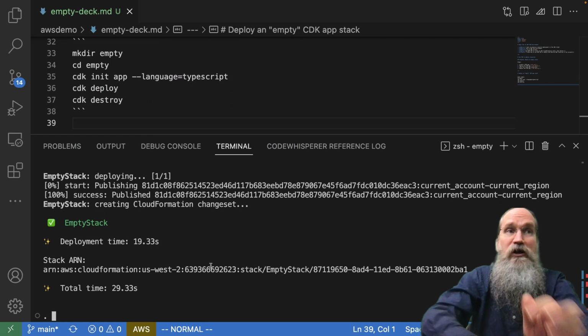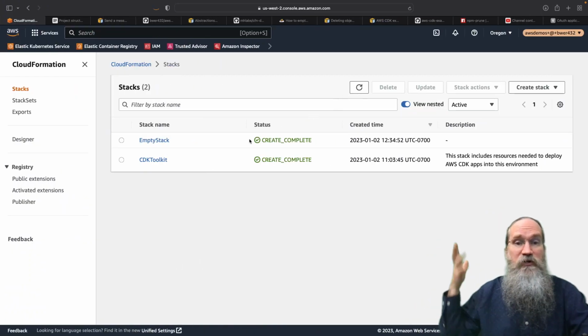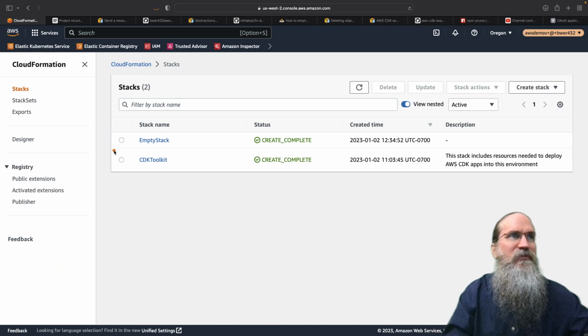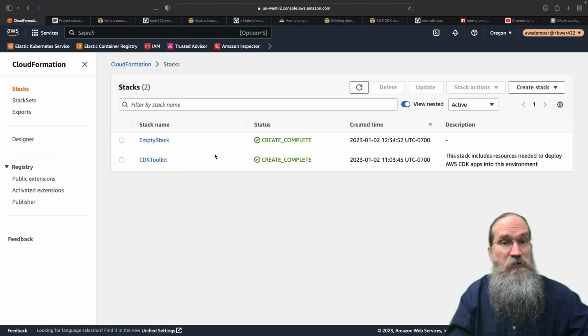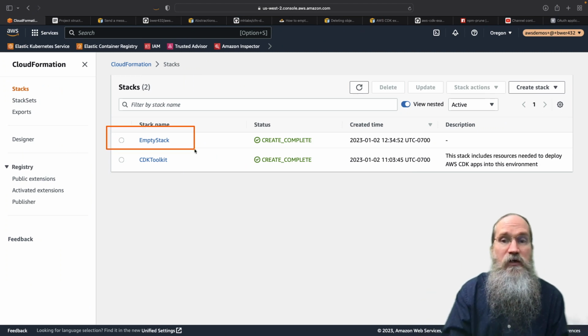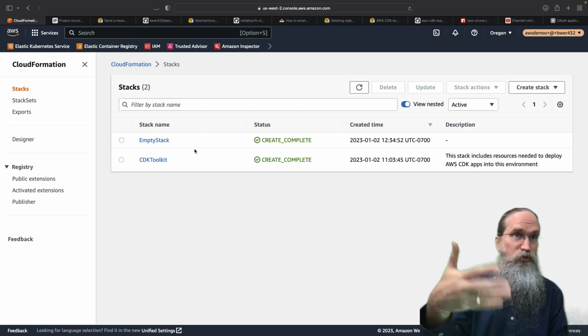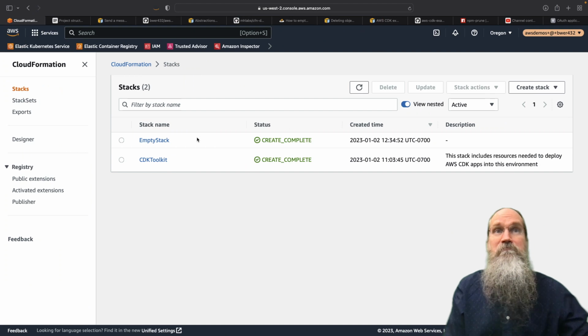So go check over in CloudFormation. I didn't even have to hit the refresh button. As I was on my way up to hitting the refresh button, that bootstrap that we had earlier was already there, but then this automatically appeared. So the empty stack that we just created, well, we created it. You were here with me, right? So thank you. And there we have that.